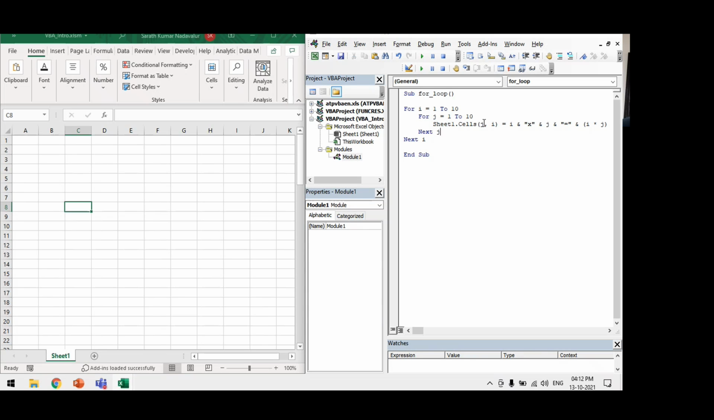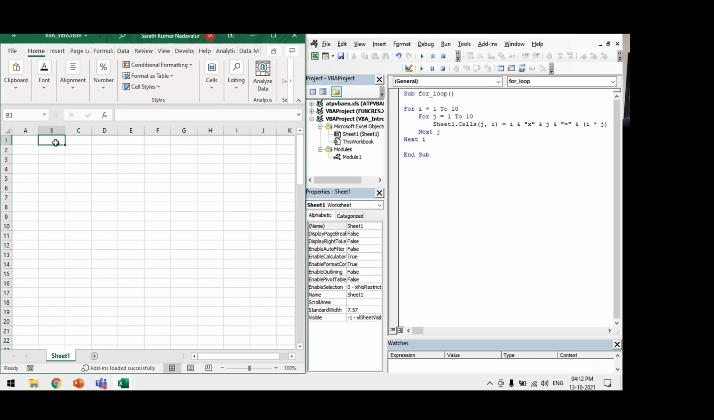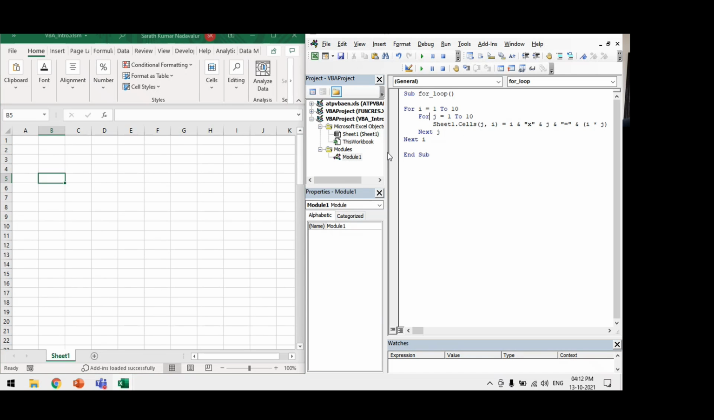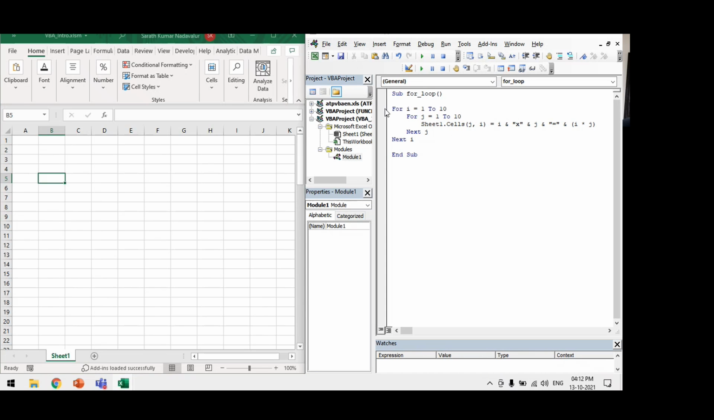Next time the loop runs, I becomes 2. Again, J will run from 1 to 10 for I value 2. So 1,2, then 1,1, 1,2, 2,2, 3,2, 4,2, 5,2, like that. So we will use a breakpoint and see what happens.